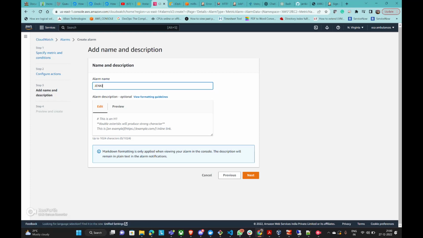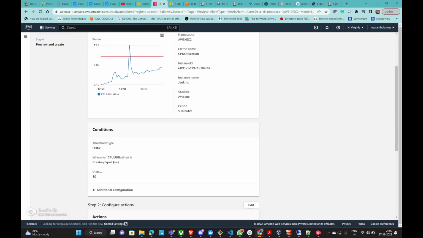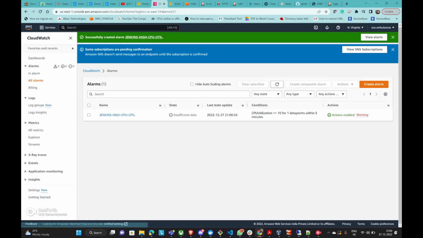Okay, alarm name I will say Jenkins-utilization-high-CPU-utilization. You can mention the same thing here. So it will come like this in the message. Going to next, this is a summary, and create the alarm.